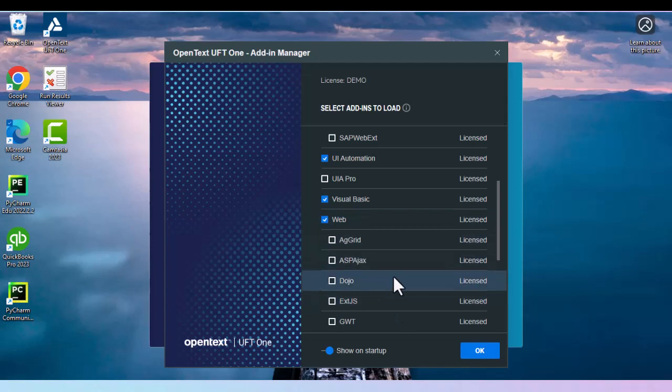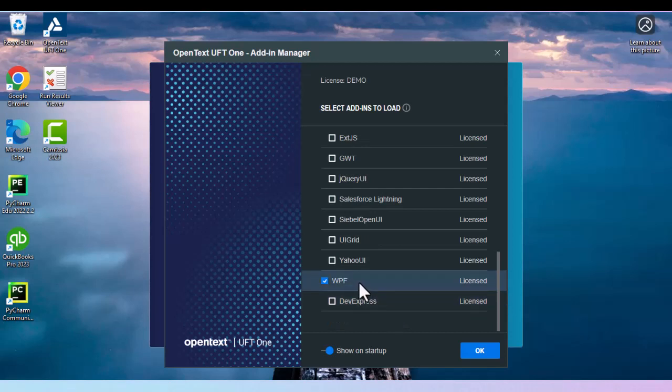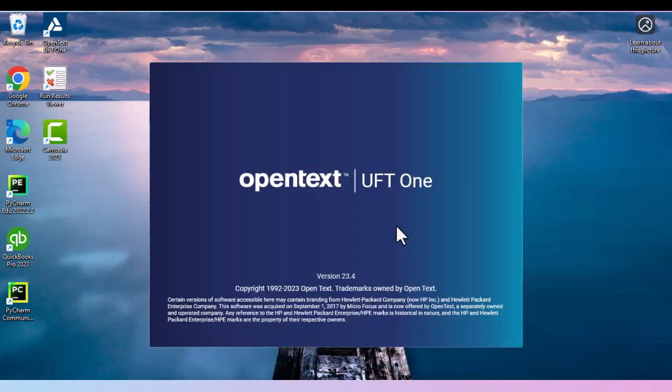You don't need all of the lower level add-ins for that, and I believe WPF is necessary as well. Don't quote me on that. I may be incorrect on that, but I've checked it. It's not a big problem. We click the OK button to move on with the launching of UFT.